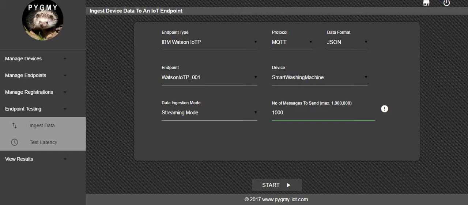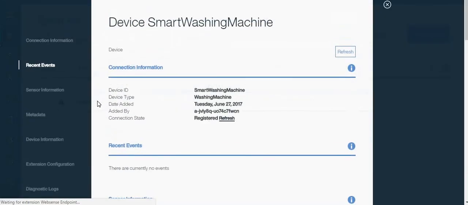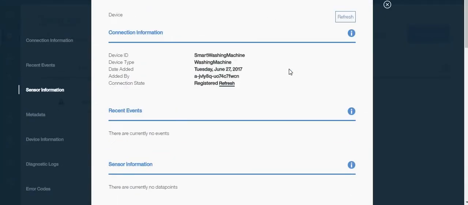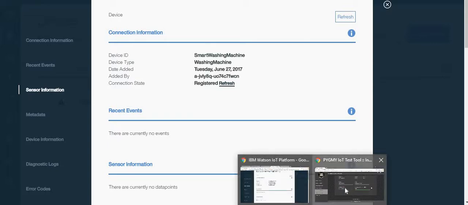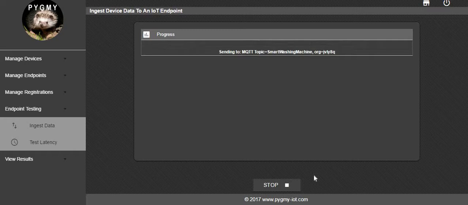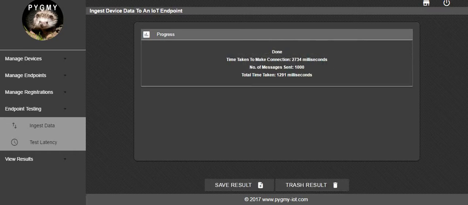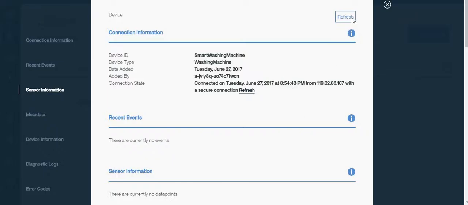If I go back to the IBM Watson IoT platform and click on this registered device, when the Pygmy application starts ingesting data, you would see all those JSON data points appearing here, and this is what we are going to do next. So I'm just going to ingest 1000 messages. I just click start, and this is a progress bar which I see. Now it has finished in a while.